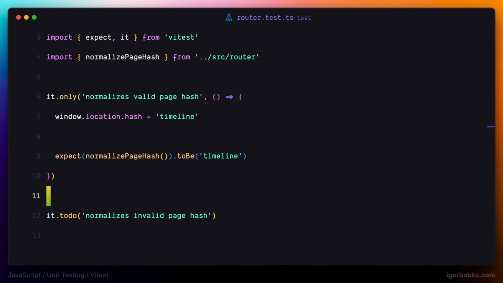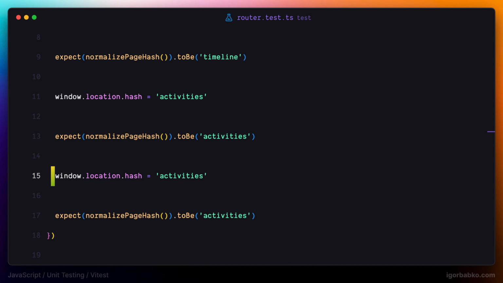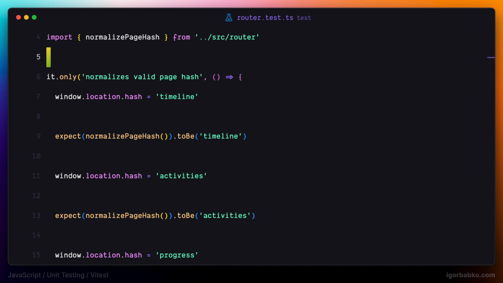So since we have three valid page names, I'm going to duplicate these lines a couple of times and use different valid page hashes. In the second case, I'm going to use activities page name. And in the third one, let's use progress, because those are all valid page names and the test should pass.